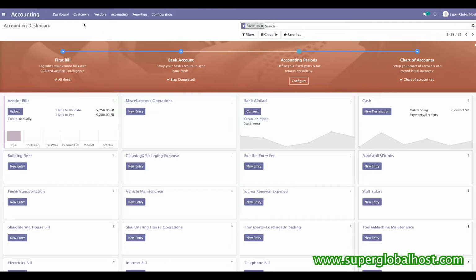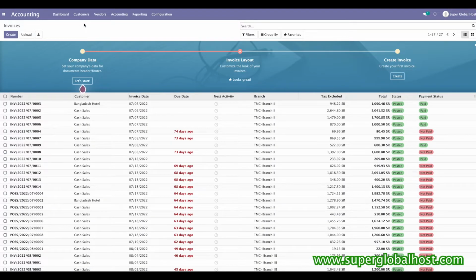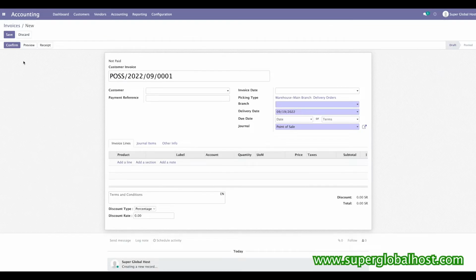Now I want to sell those to the customer. For that I just simply click this customer icon, and I click this invoice. I want to sell this beef and everything to one customer. I simply click create. After selling this, I give him one invoice. At first I select the customer name. From here I select the customer name.